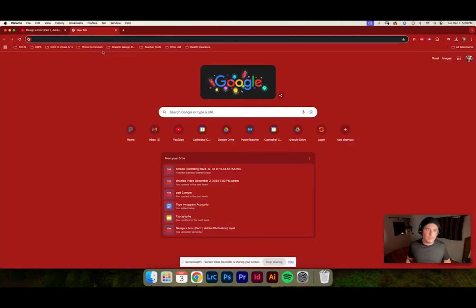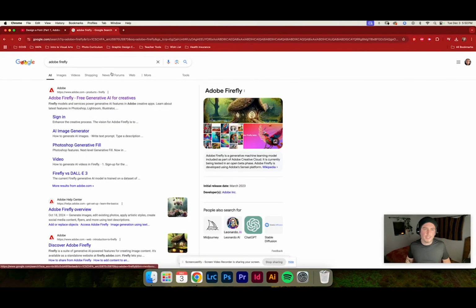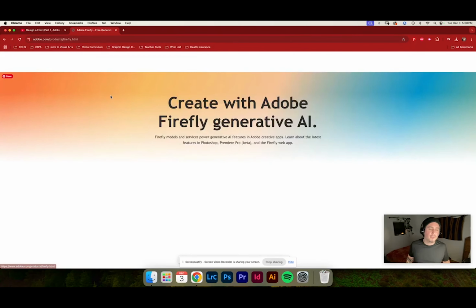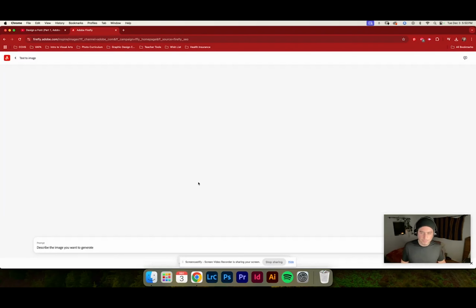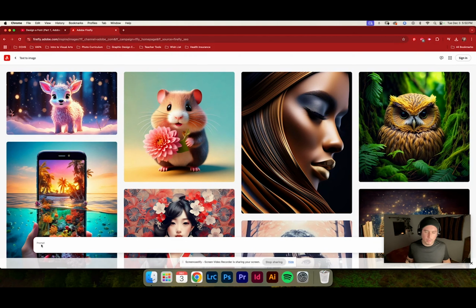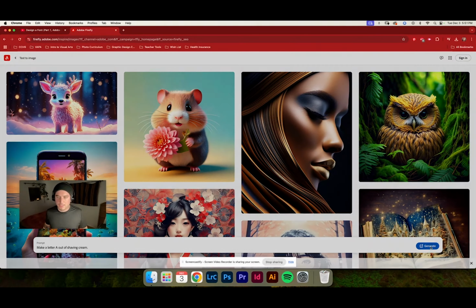Let's exit out of this and go into Google, Adobe Firefly. Let's just type that in. And the very first one, and we're going to click text to image. At the very bottom is where we can input our prompts. So let's say make a letter A out of shaving cream. That's going to be the prompt that we're going to type in. And then we just click generate.